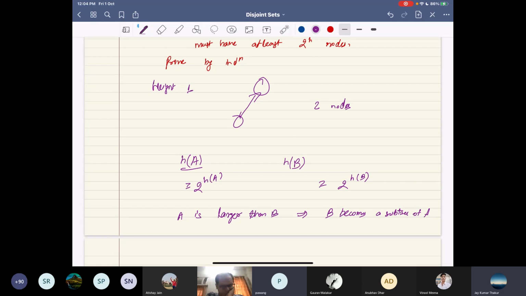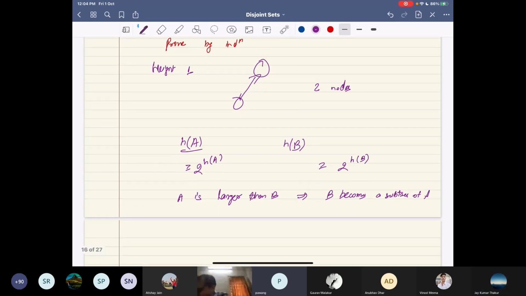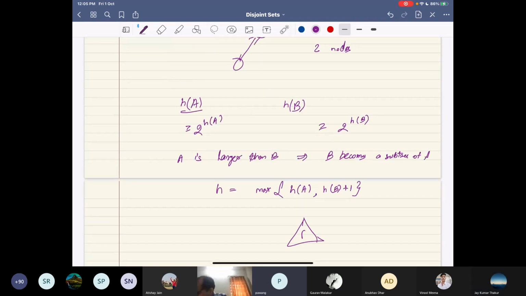Sir, A is larger than B in what respect? In height? Number of nodes. Number of nodes. Then the height can change, right? So what is the height of the resultant tree? Max of height of A, height of B plus 1. Sir, plus 1 is... Because B already has a height, and you are putting it as a subtree. Okay, yes, sir. That's how you are doing it. So height will be max of HA and HB plus 1.